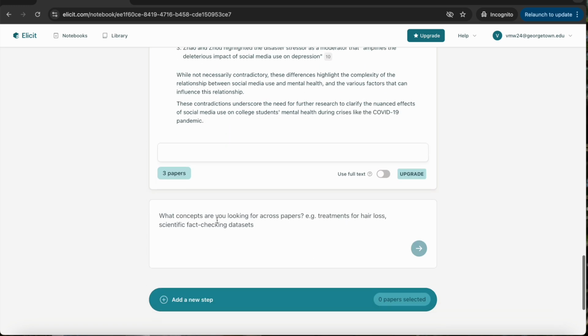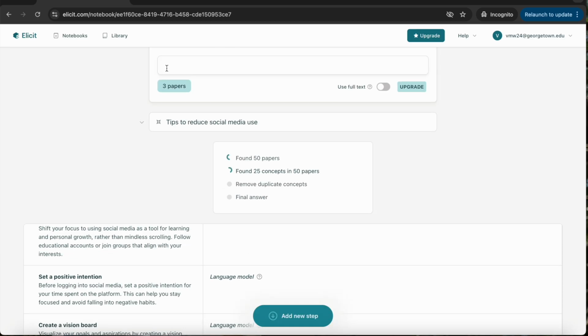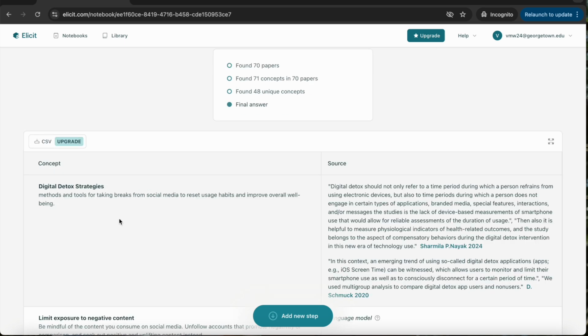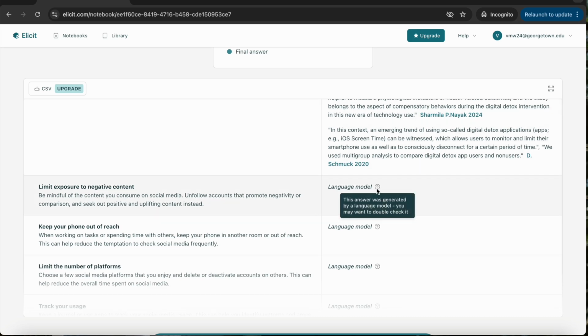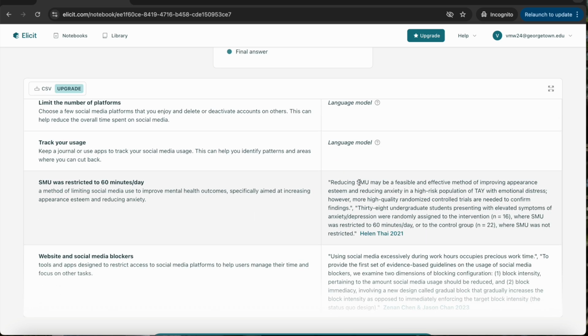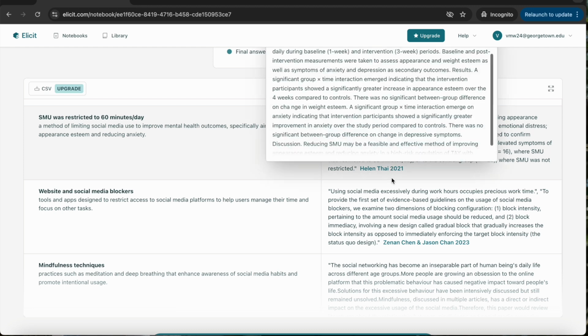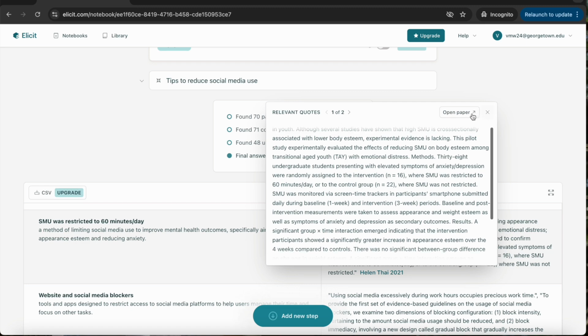Okay, now adding another new step, I can get a list of concepts relating to the topic. So I'm going to look up tips to reduce social media use, and just go, and it'll search for papers and find commonalities. This one takes a long time, so I've sped it up. But as you can see, it'll talk about digital detox strategies and different sources it comes from. Additionally, it is very clear about when the information comes from a language model, so you know when you're getting your information from a direct source versus a source that might not be as reliable.